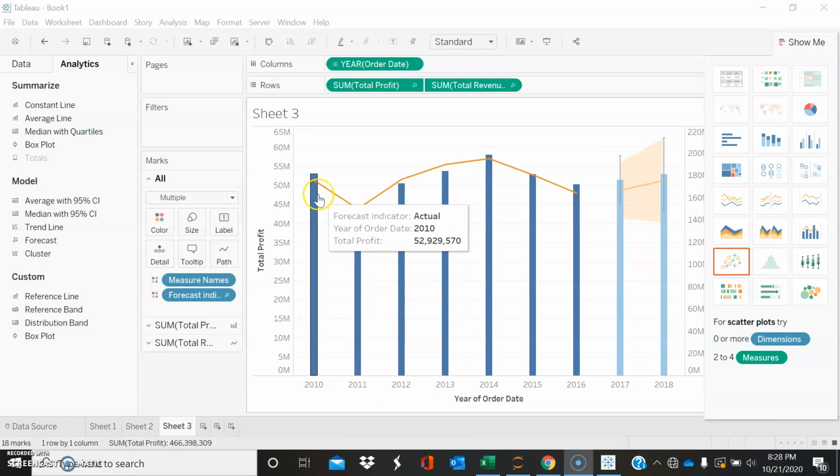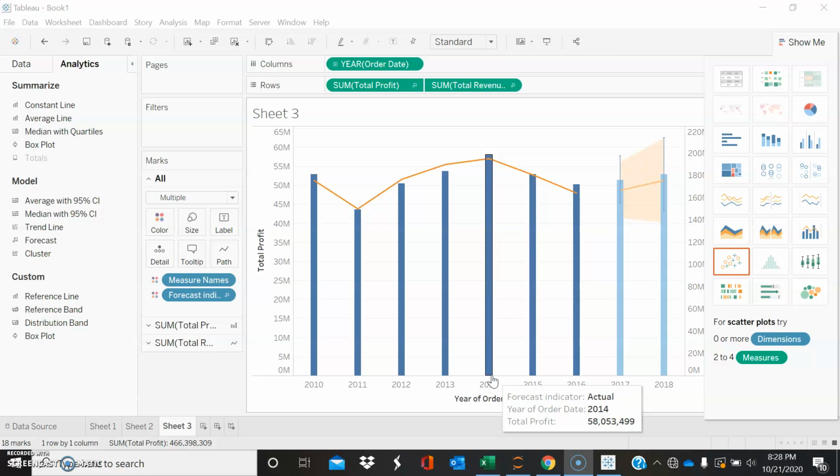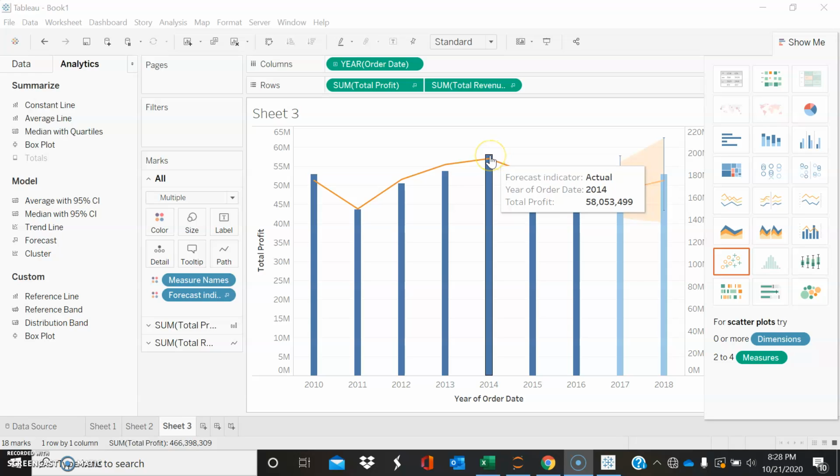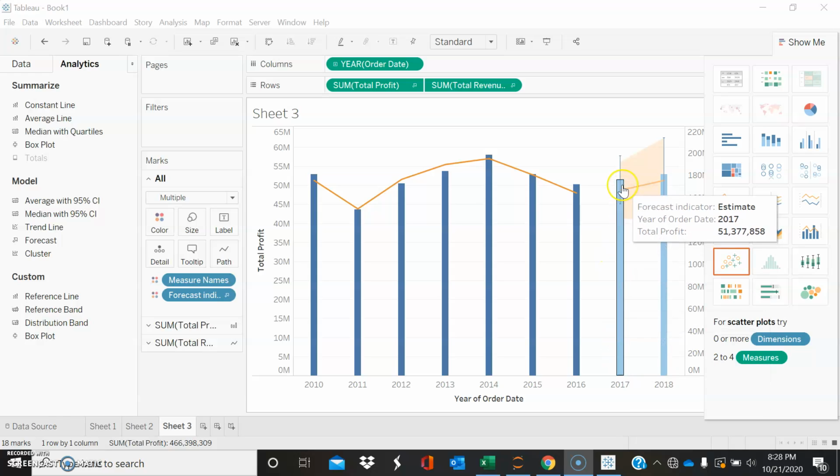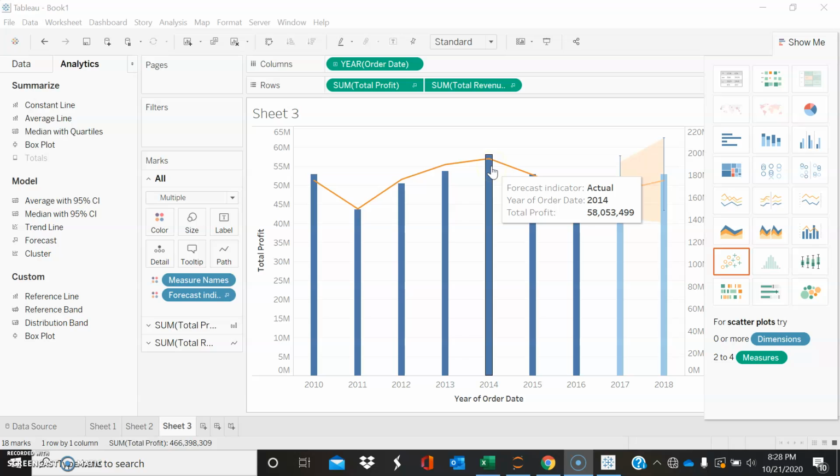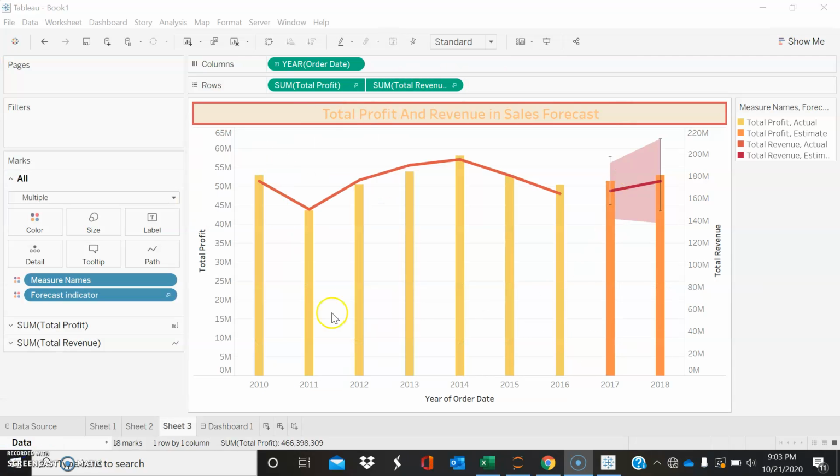Now this bar that you can see is for total profit from the sales, and this line is the total revenue. The highest revenue and the highest profit was in the year 2014, right? We can clearly see that. And the forecast shows that the profit will be higher than 2016 in coming years, but of course less than the year 2014 when it was highest. I quickly edited my visual here.